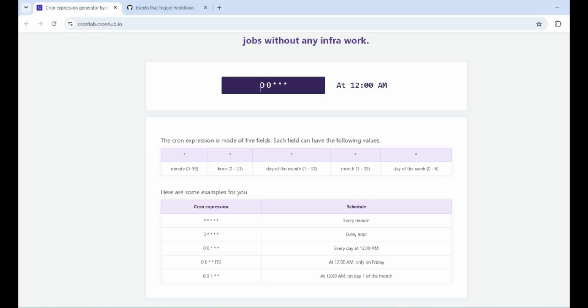For the scheduled event, if you see here, this is a website called crontab.cronhub.io. I will copy paste that URL in the video description. You can go and use it. For example, I have something like 0 0 * * *, which means it should trigger at 12 a.m. every day. If I want it for every 5 minutes, I can make it */5. So basically now this triggers every 5 minutes.